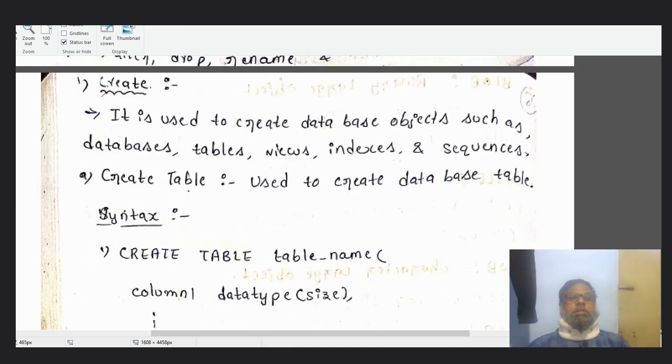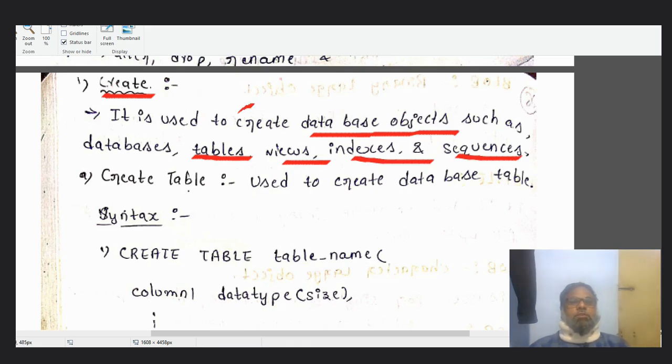First of all is the create command. The create command is used to create database objects such as tables, views, indexes, and sequences. All these objects can be created by using a create command. First we'll discuss creating a table. The create table command is used to create the table.